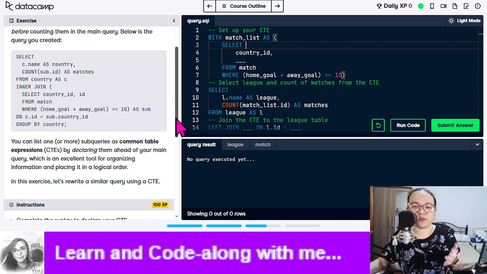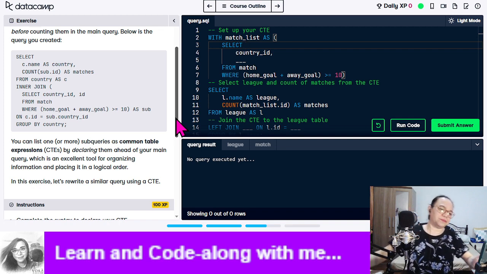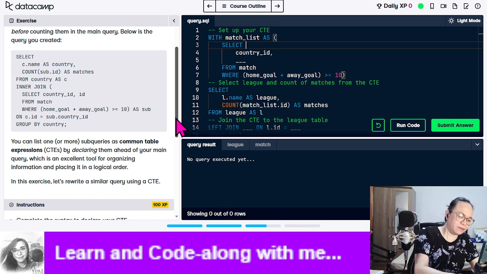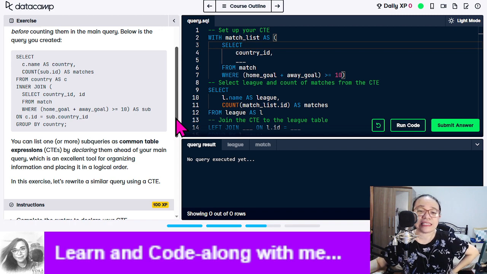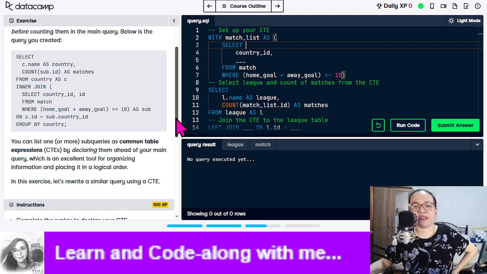It says here that we can list one or more subqueries as CTEs by declaring them ahead of our main query, which is an excellent tool for organizing information and placing it in a logical order. So in this exercise, we will have to rewrite a similar query using a CTE.